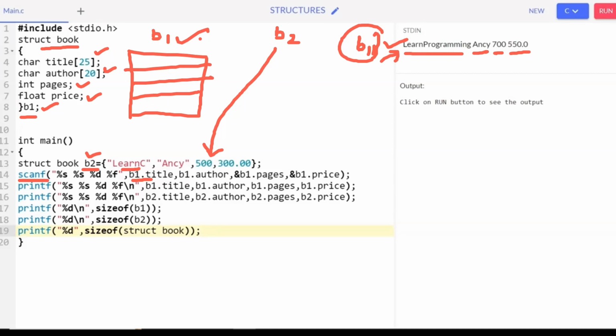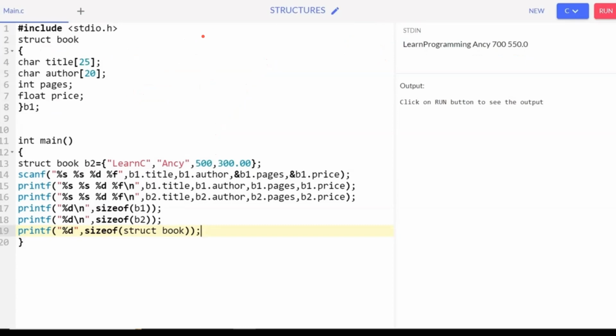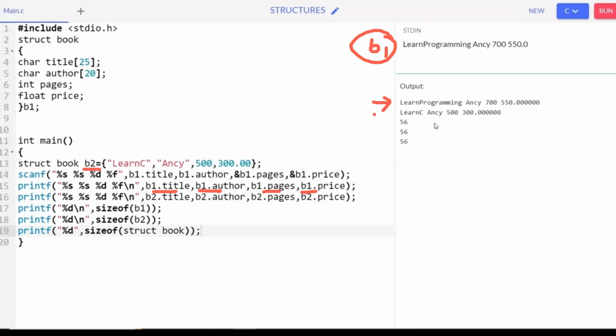We have displayed the values for both the B1 structure variable and the B2 structure variable. So you can see B1 dot title, we are accessing that particular location. So when you print, you will get the same value, whatever is available in B1. B1 dot author, B1 dot pages, B1 dot price. Similarly for B2 also. So let us run the program and see what output we are getting. You can see here, for B1, learn programming, ANSI, 700 and 550. For the B2 structure variable, we have the values learn C, ANSI, 500 and 300.